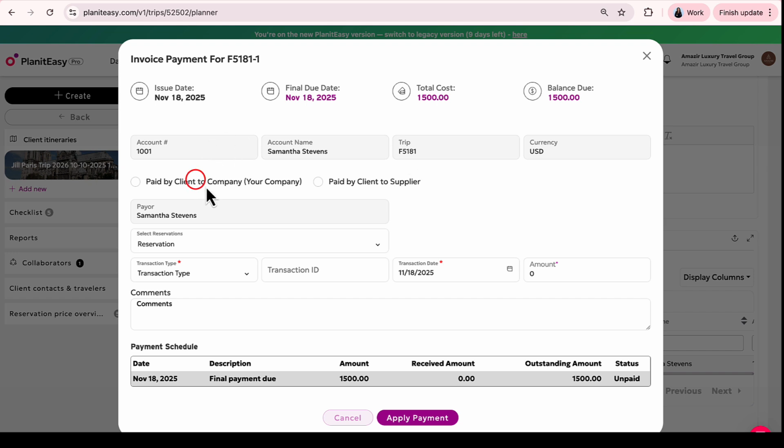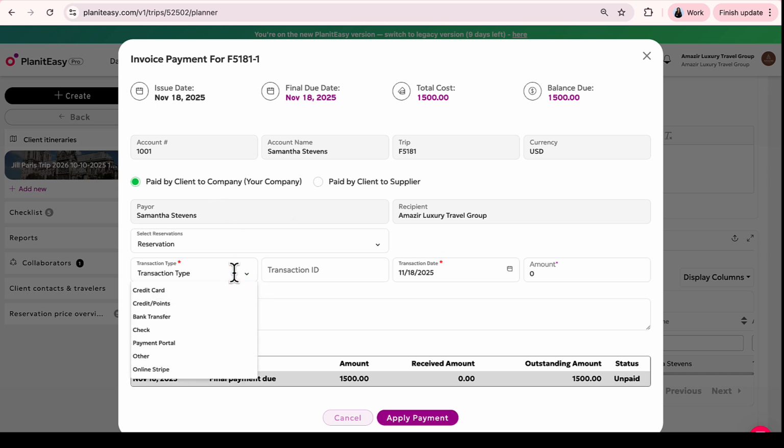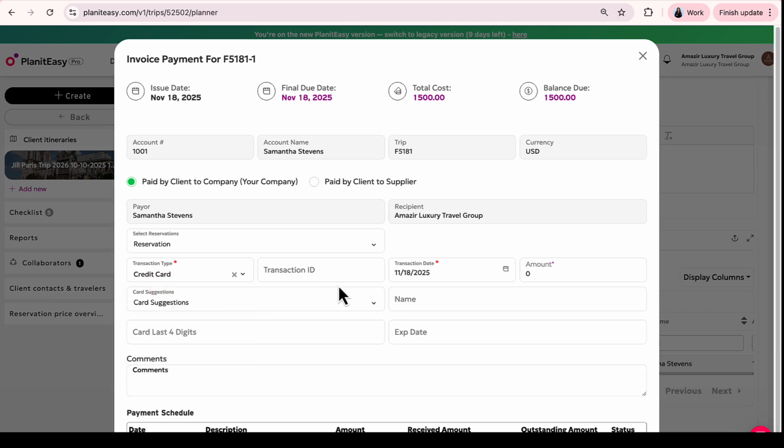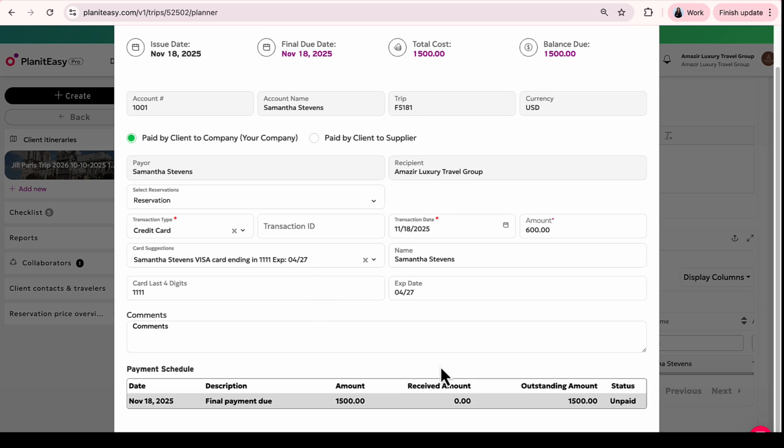So whether your client paid your company or the supplier, you would select that choice there. And then what kind of payment it was. So maybe it's a credit card authorization or bank transfer, whatever that is. If you have their credit card stored on file, you can select it from their profile. And then you would just put the amount that they made a payment for and apply that payment.